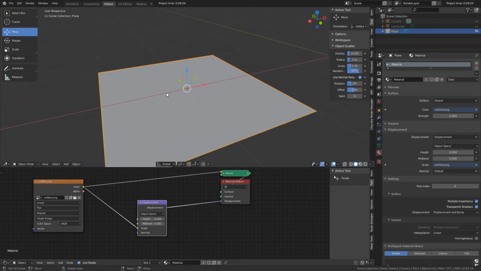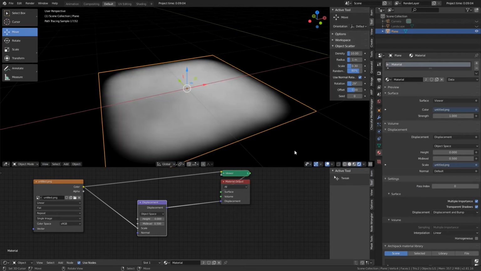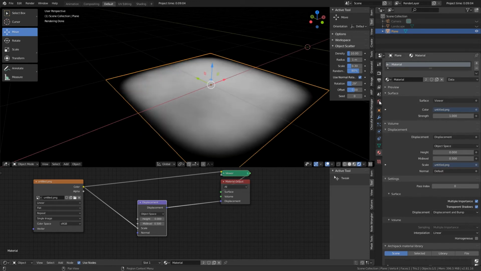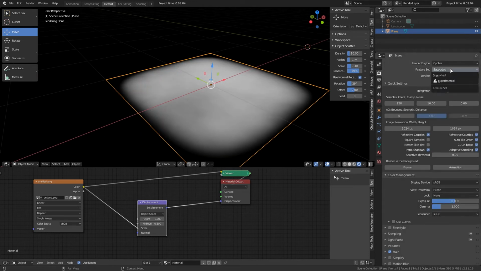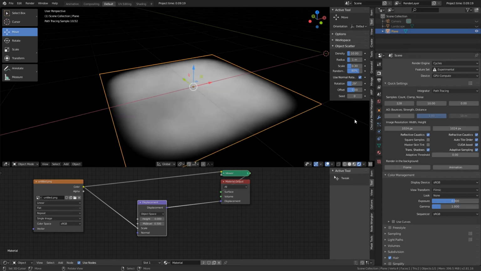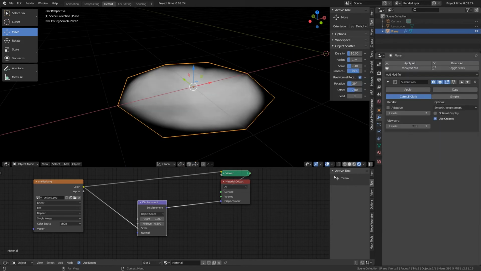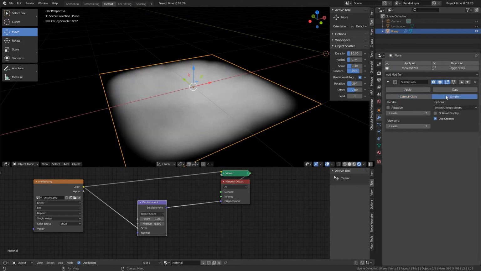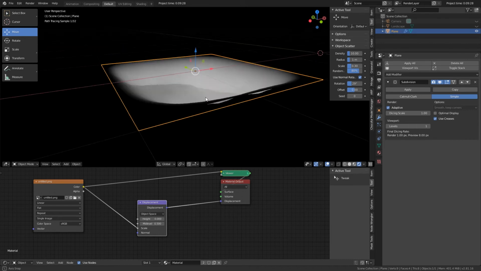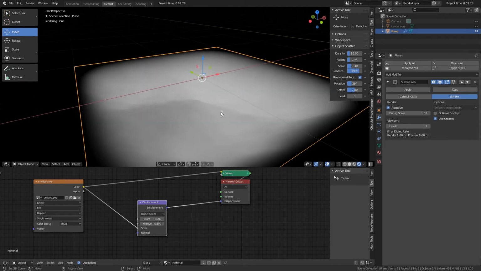Except in the solid view, this one is Workbench. Now we go into the rendered view and Cycles. Go to the feature set, set it to experimental. Now we go to the modifiers, add a subdivision surface modifier, set it to simple, and enable adaptive. And now you see it's pushed down.